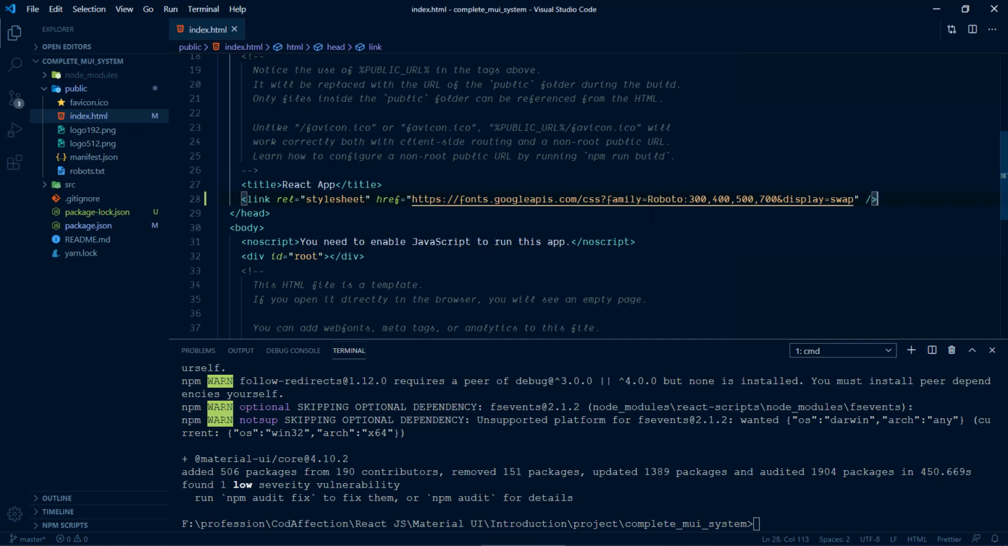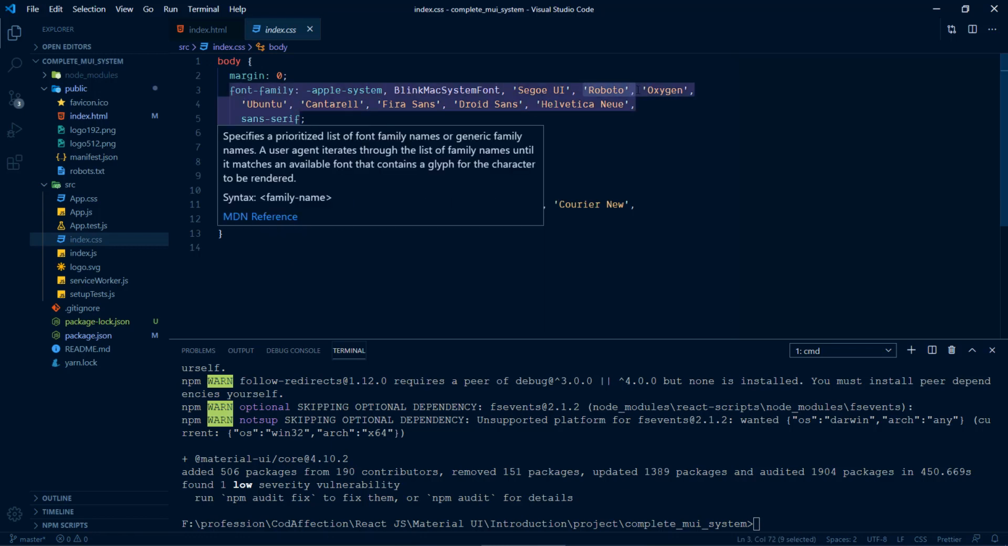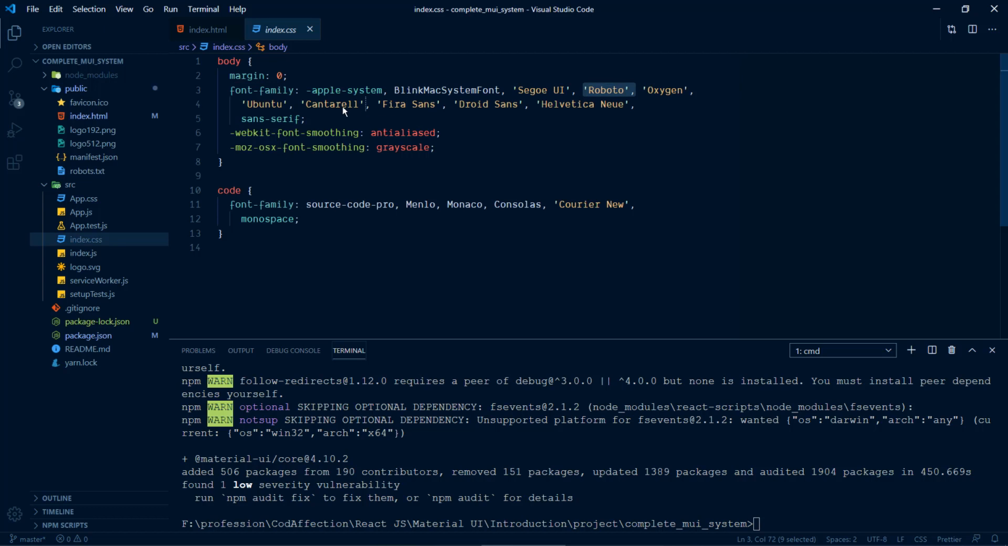Now let's specify this font inside our style sheet here. So here is the global style sheet index.css. The body of the application is already using this Roboto font. We just need to give the first priority for this Roboto font. So let me move this font to the first. Now back to the documentation here.